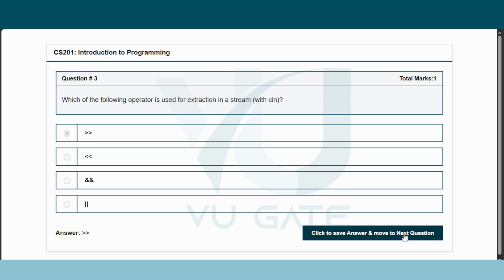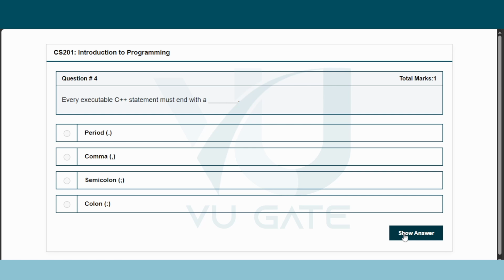Heading to question number 4. Every executable C++ statement must end with a blank. The correct answer is semicolon. Next up is question number 5. What is the standard size of an int data type variable in C++ on most 32-bit systems? The correct answer is 4 bytes.